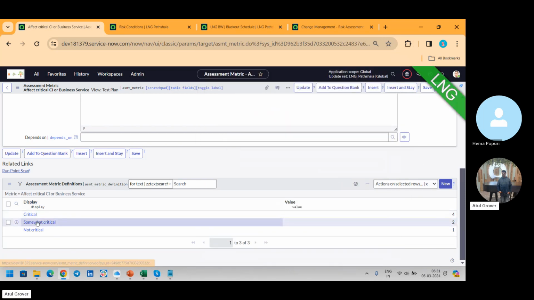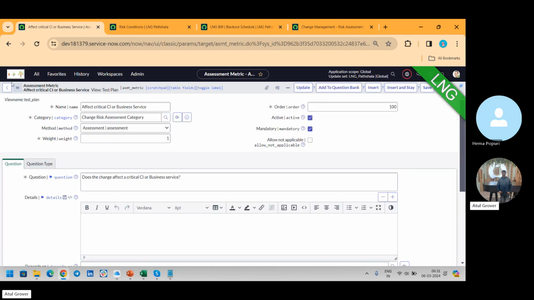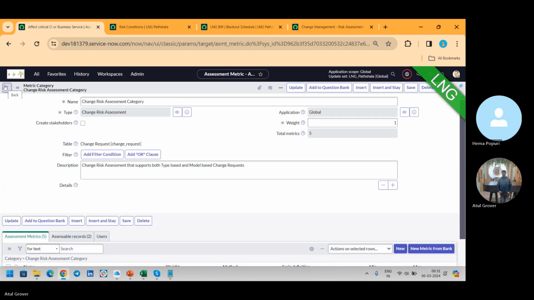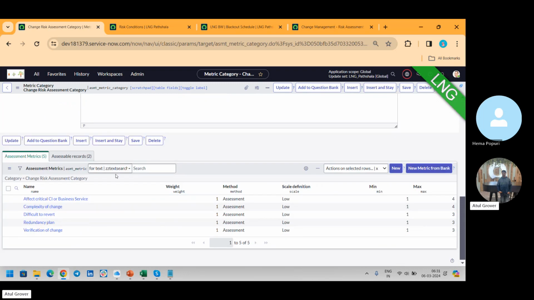देखो ये अगर क्रिटिकल देते हो तो उसकी वैल्यू है 4, सम क्रिटिकल देते हो उसकी वैल्यू है 2, नॉट क्रिटिकल देते हो उसकी वैल्यू है 1. ये तो पहले क्वेश्चन के 3 आंसर में से ऑप्शन हो गए, ठीक है. So in the same manner, if I go back and now I'll come to the next question.